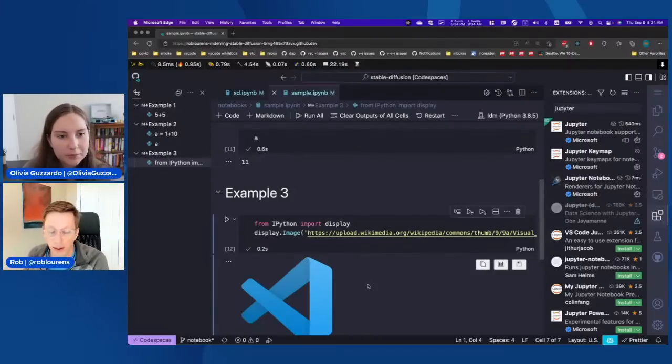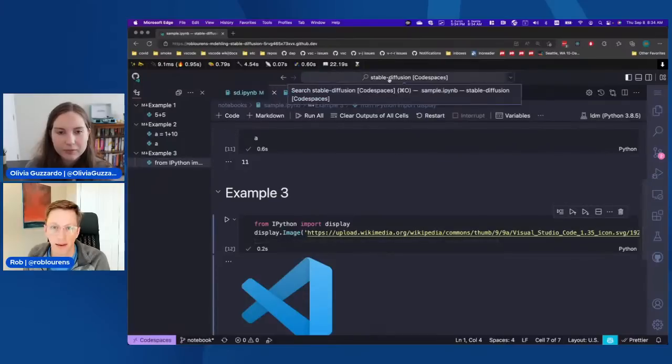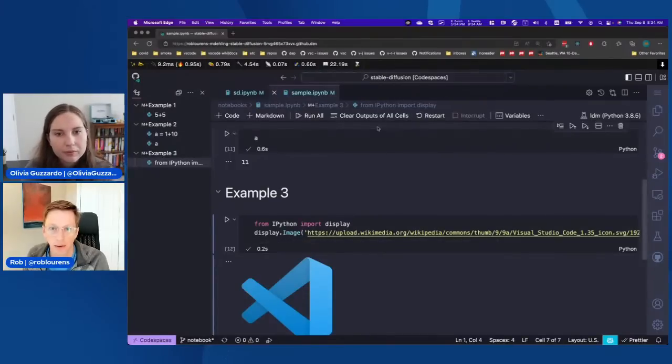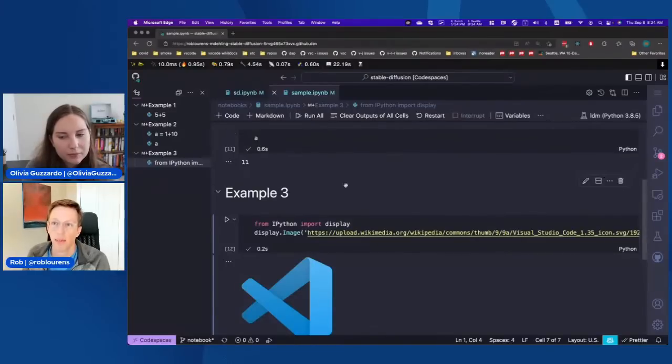So I also wanted to show a more complex example. You can see that we're actually in a codespace for the Stable Diffusion GitHub repo. Stable Diffusion, if you haven't heard of it, is a tool that uses AI to generate images from text prompts. If you've heard of DALL-E, or a few other similar tools that have been getting some attention lately, especially on Twitter, you see all these cool images that people are generating with these tools. Stable Diffusion is an example of one of those tools which you can actually run yourself.